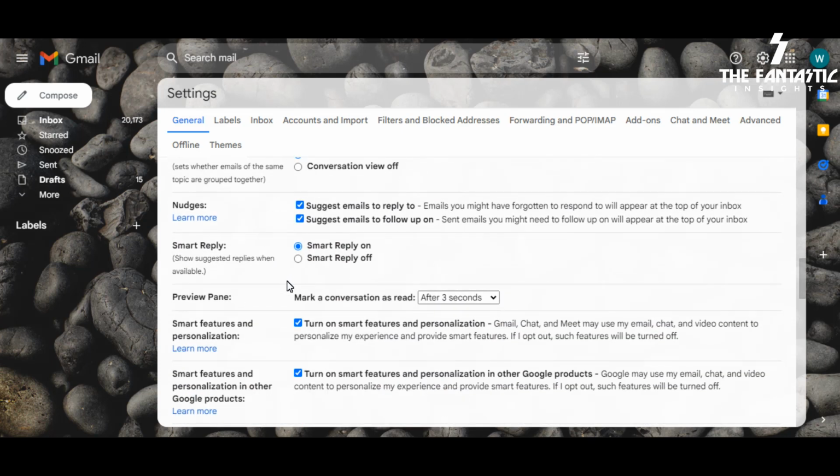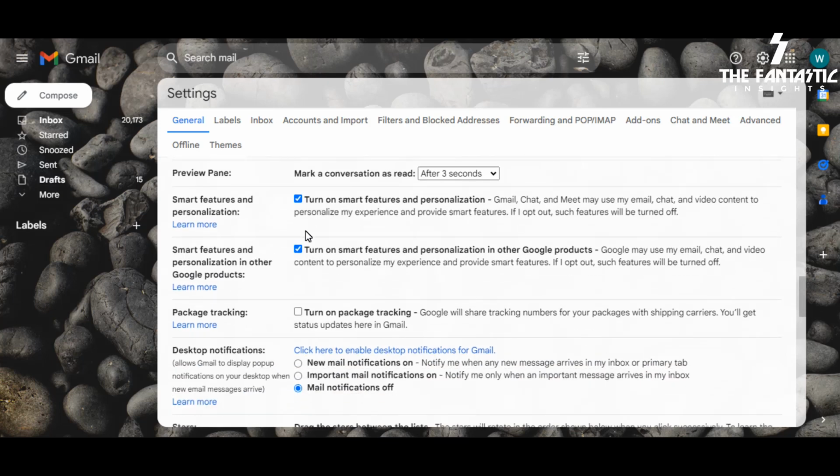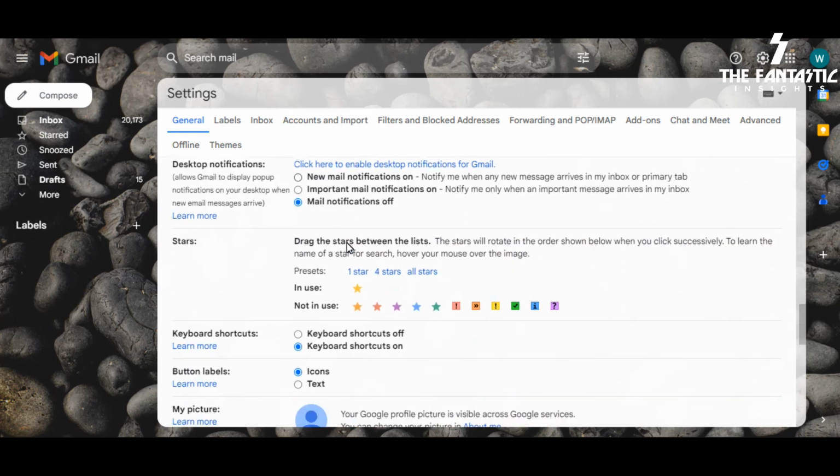Conversation nuggets, smart reply, preview pane. The preview pane: mark a conversation as read after 3 seconds. Okay, let me leave it as default. Let me leave it as that. So the next one, smart features and personalization, turn on smart features. I'll leave the settings as they are.